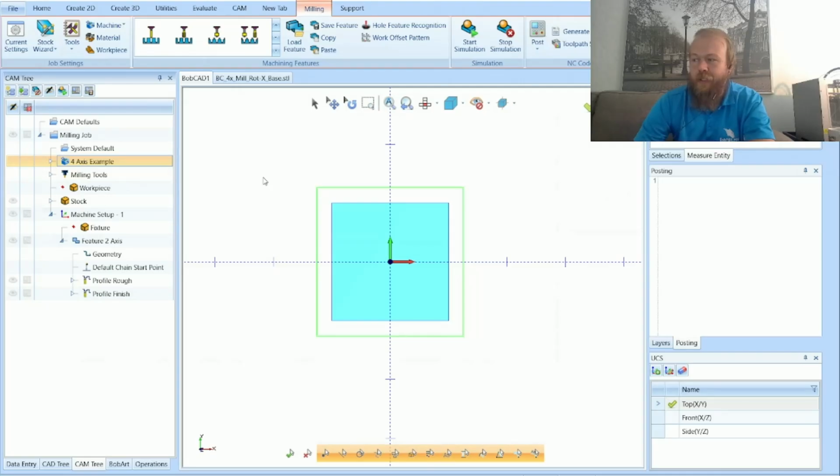We're going to be doing another machine now, and it should be a little bit easier because we're only doing 3 axes now. We're not going to do the rotary table and all that kind of stuff. All right, we're starting from scratch again. Instead of 4-axis example, we're going to make a machine named 3-axis example.